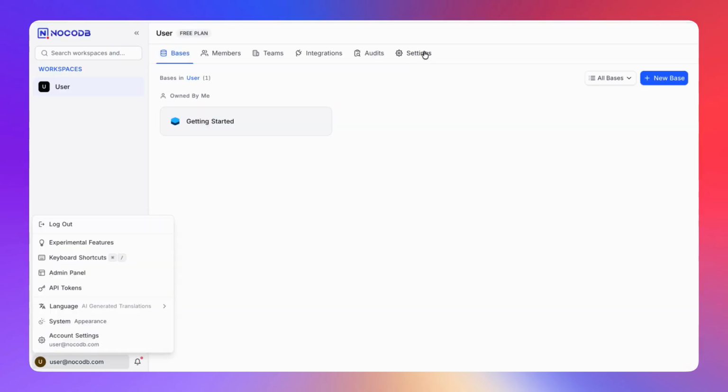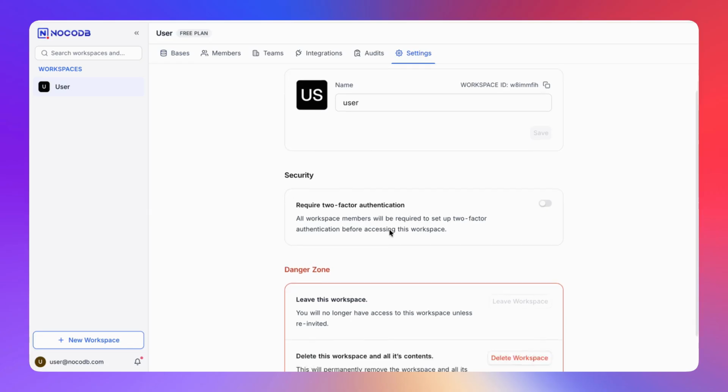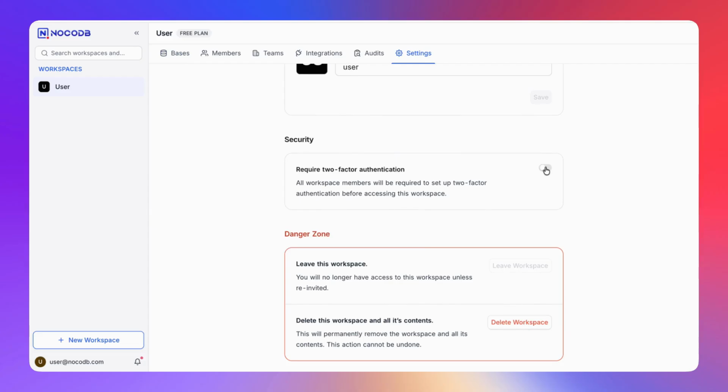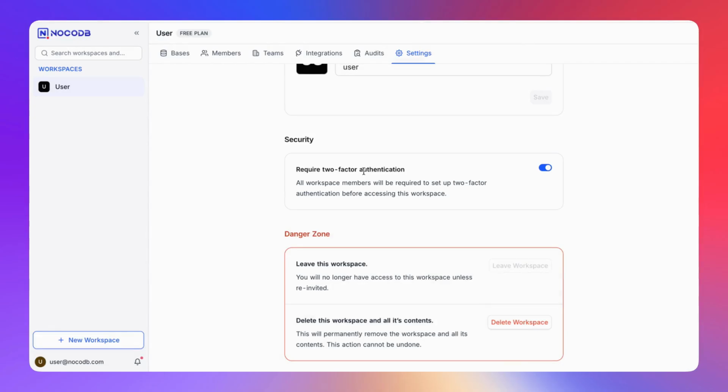If you're a workspace admin, you can also require two-factor authentication for your entire team. Just go to the workspace security settings and turn on Require two-factor authentication. The change saves automatically, and all members will need to set up 2FA the next time they log in.